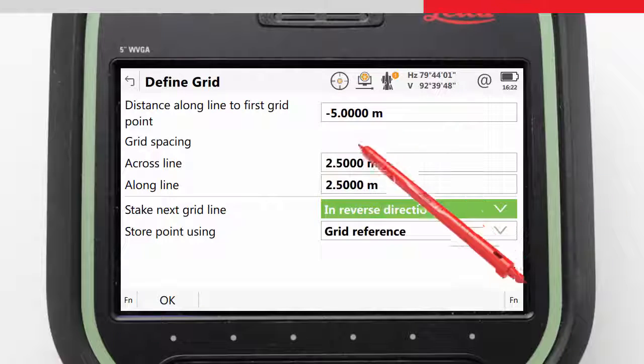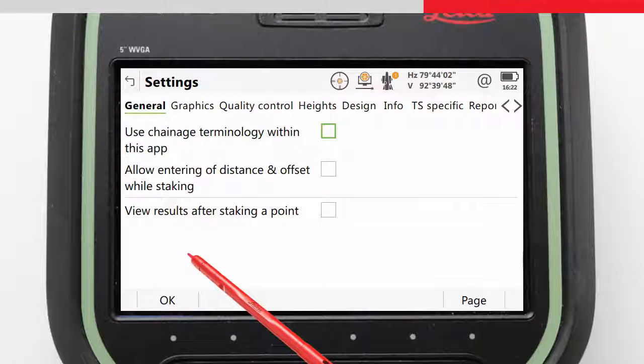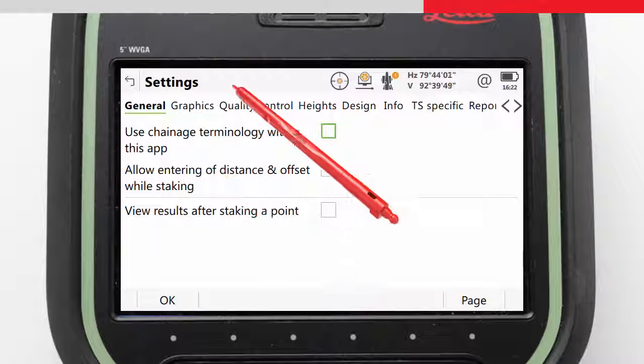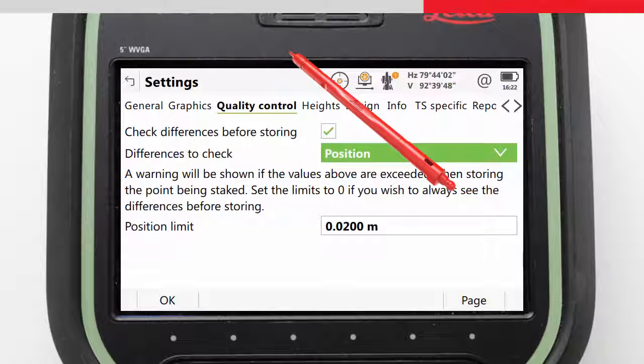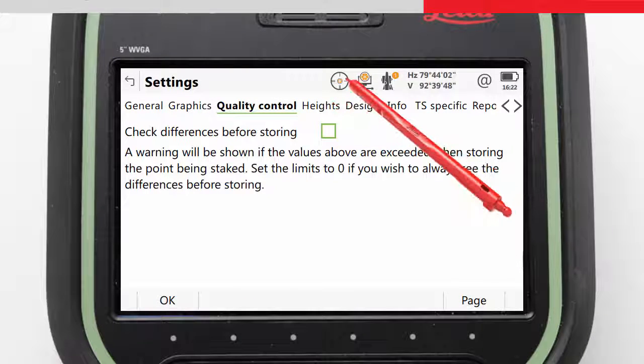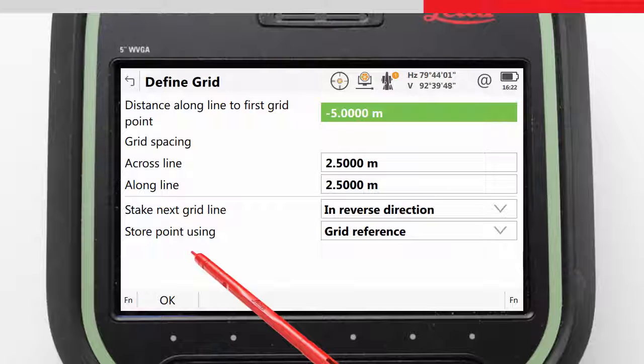Before we enter into the stake screen, we will make some changes to the settings which are appropriate for our task. We press Function and then Settings, which we could do from anywhere in the app. We will choose Help Me Navigate using line being staked. We are only measuring a grid of points, so we will uncheck differences before storing. We have finished with the settings, so we will confirm with OK and then press OK again to continue into the stakeout screen.